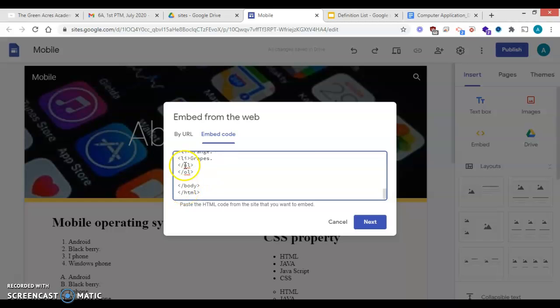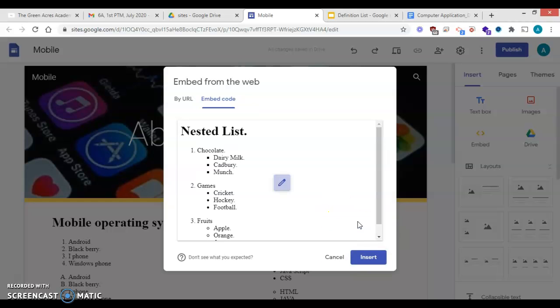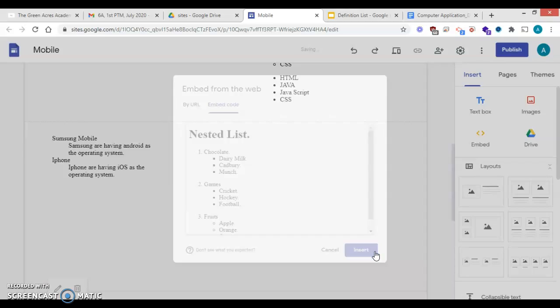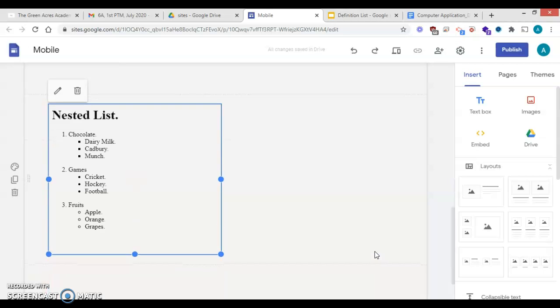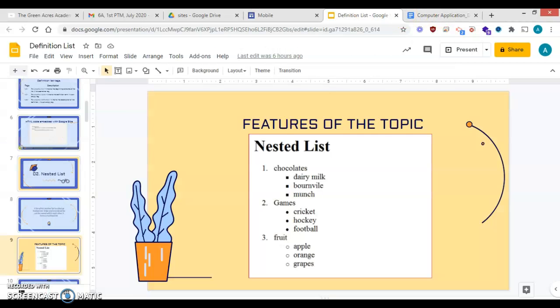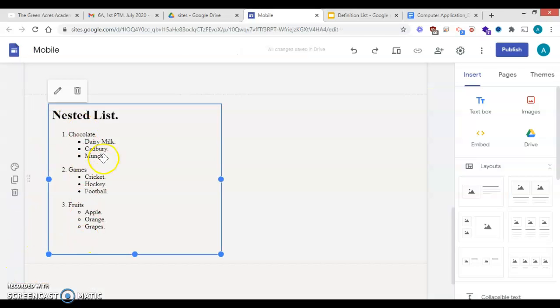OL, UL close, OL close, body tag close, HTML close. Am I able to get the same output, kids? Please see over here. Yes, I am able to get the same output. What I am doing, I am just clicking on the insert button. And I'll be seeing whether I am able to get the same output. Yes, you are able to get the same output. Nested list, chocolate, second is games and third is fruits. Chocolate, games and fruits, square, disc and circle.